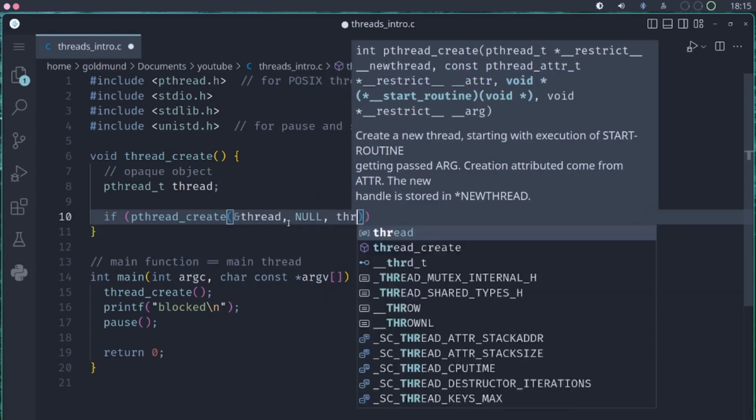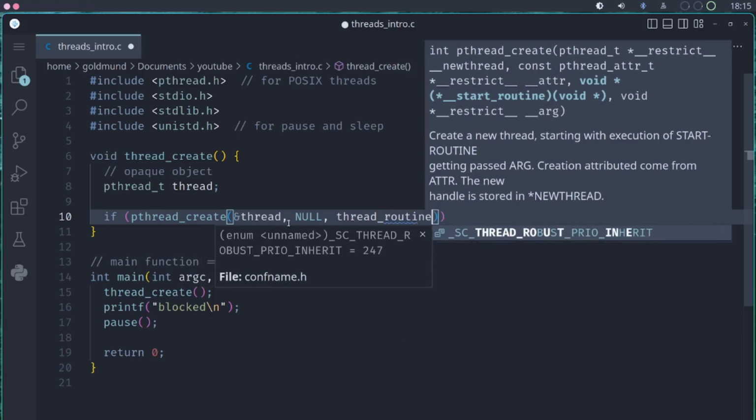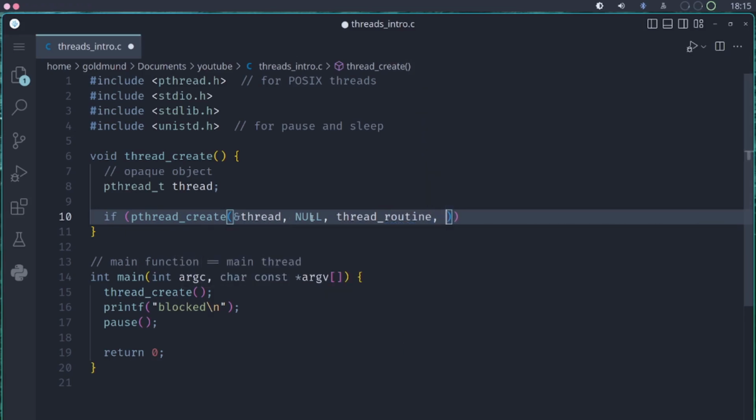This third argument is going to be a function. We'll call it thread routine. We need to implement it. And this is going to be a function that is essentially the execution flow for the thread. So when this thread executes, it's going to be this function that the CPU is scheduling to run, and we'll implement that in just a second.